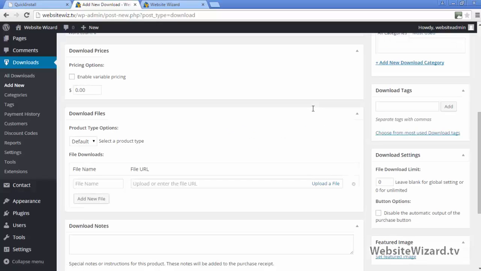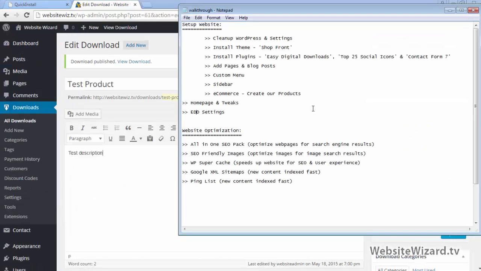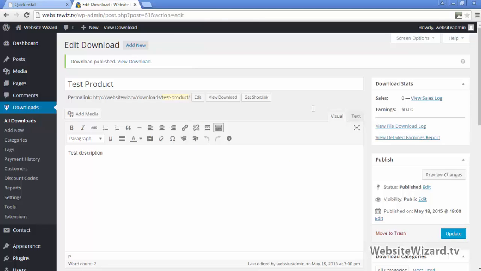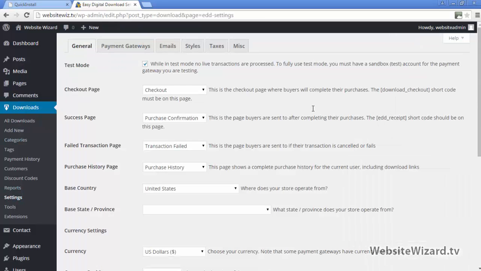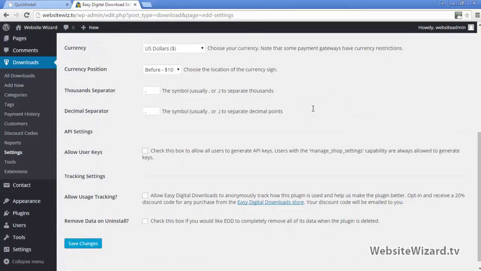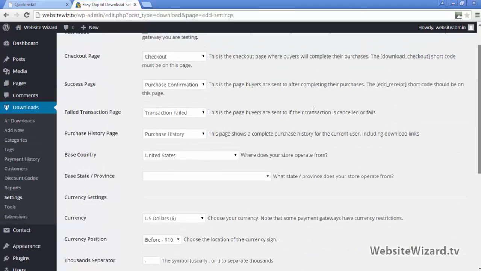So let me just come back out of here. We've now finished our homepage and tweaks, so we now want to look further into the plugin settings, the eCommerce plugin settings. So let's do that now. Underneath downloads, click on settings here, and you can see that we're still in test mode. So when you go live, you want to uncheck test mode here and click save changes.